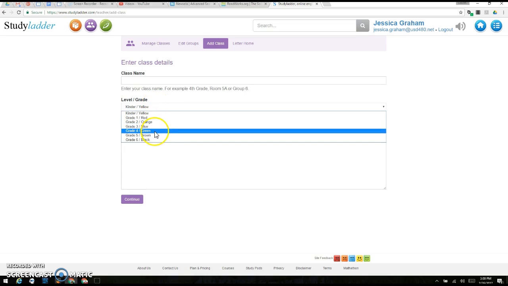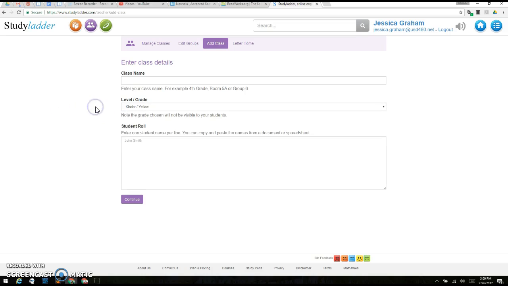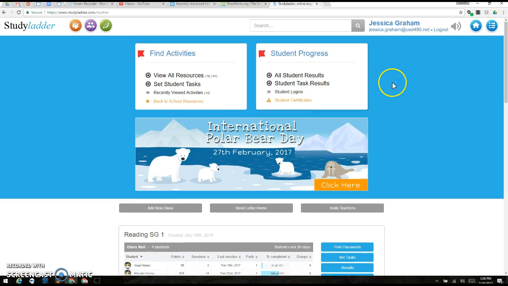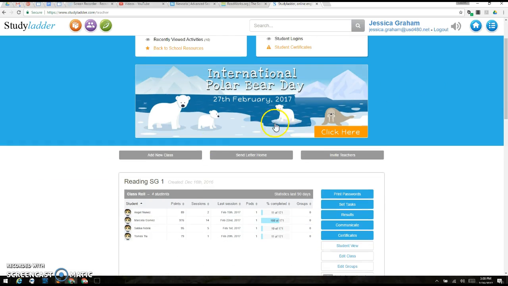You can choose a grade level. This is really just for your reference. The kiddos don't see it, and it doesn't prohibit you from assigning work outside of that grade level. And then, if you want to have a list of kids, you can copy and paste them in, or you can type your names in, and then it auto-generates usernames and passwords for them. Once you have your classes set up, like this is Reading Small Group 1, then you can go ahead and set tasks.